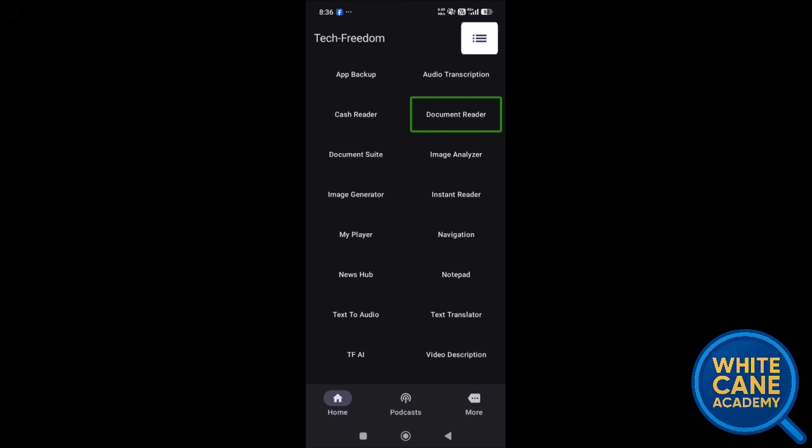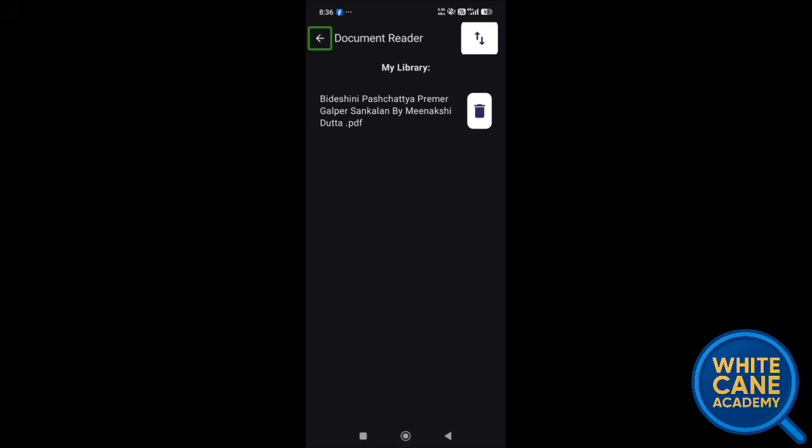Now let me open this. Document reader. And now you will see import document button. My library. This is one book which I have saved in my library. You can delete it. Let me try to import some documents, and then I will show you how it works actually.